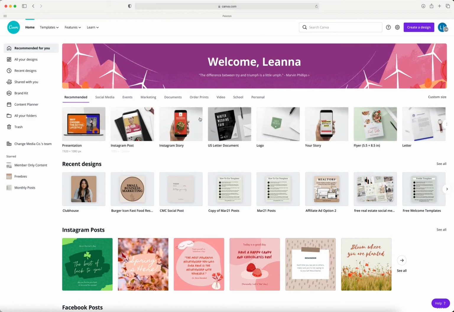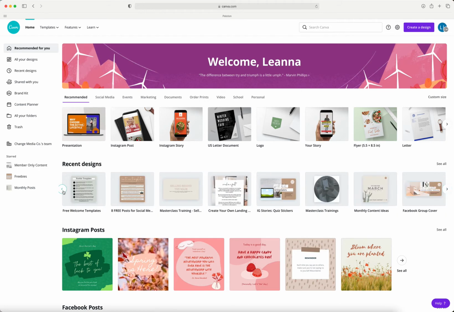Under this recommended section, you can see you can create a custom size right above that sub navigation bar. You're going to see recent designs. Recent designs are designs that you've personally been working on within Canva, and it is basically a quick way for you to go and continue editing those designs. So you can see those directly on here.